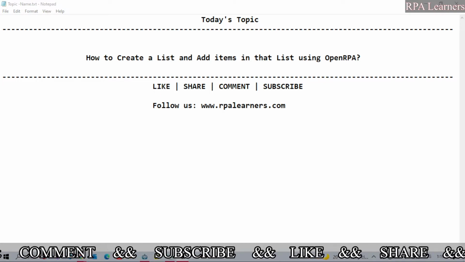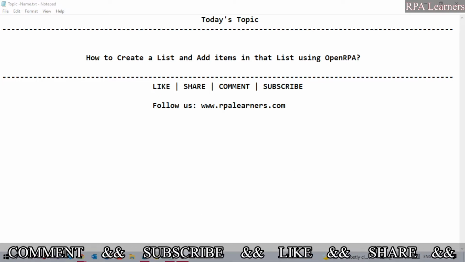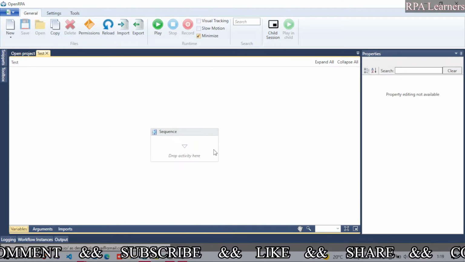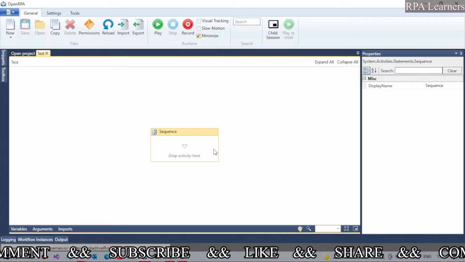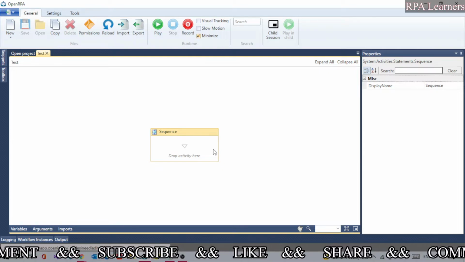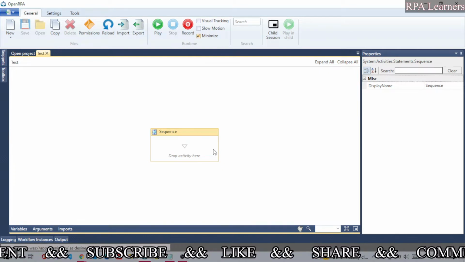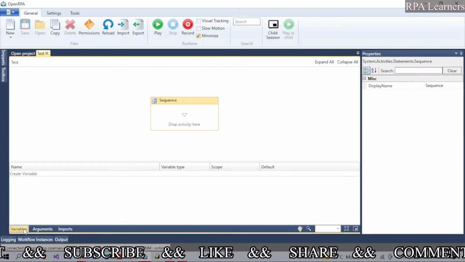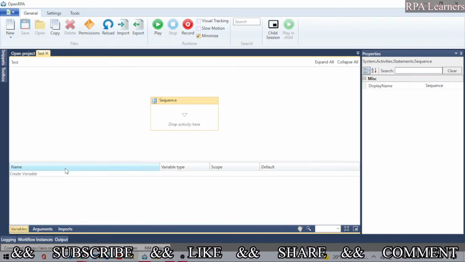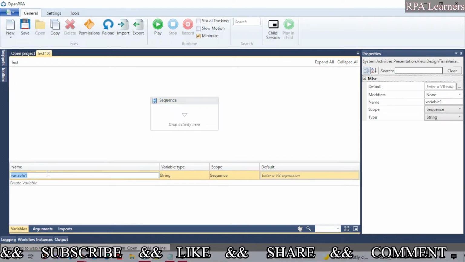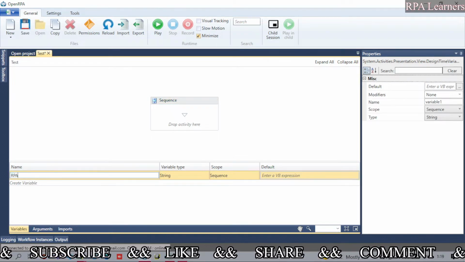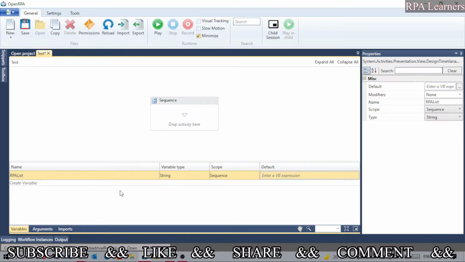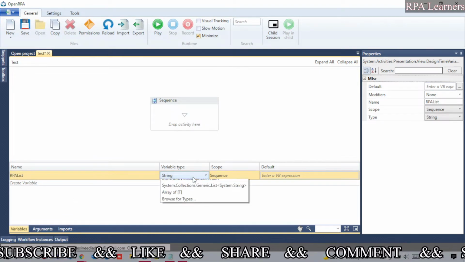So let's go ahead and open OpenRPA, and here is our OpenRPA Studio, and here we have an empty sequence. First we need to create a list, and then we need to add items to that list, right? So first let's go ahead and create a variable, which is a list. Let's call this RPA list.